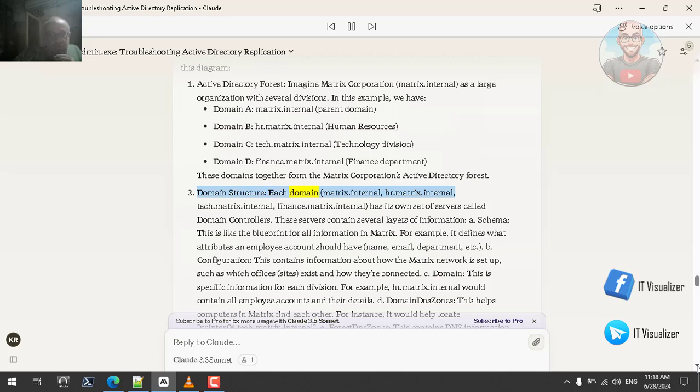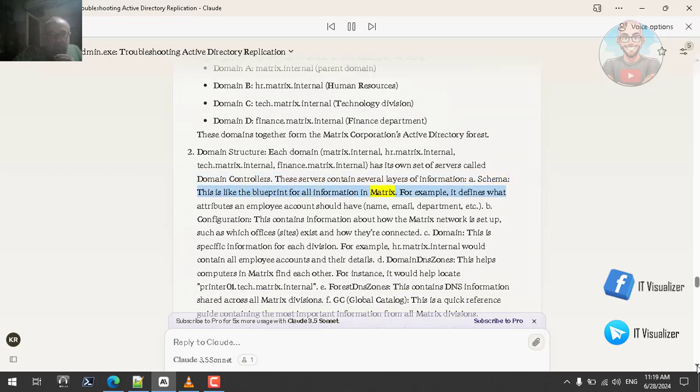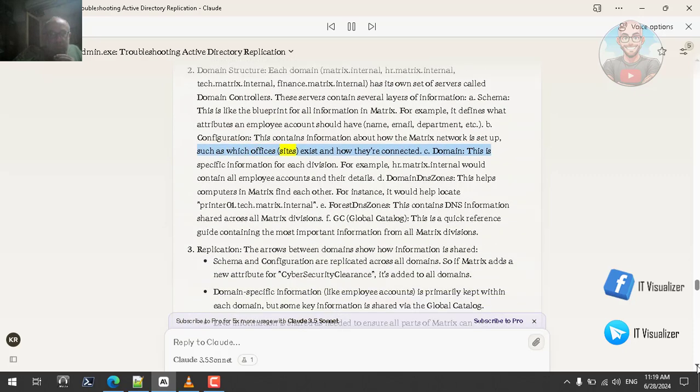Domain structure. Each domain, matrix.internal, hr.matrix.internal, tech.matrix.internal, finance.matrix.internal, has its own set of servers called domain controllers. These servers contain several layers of information. A. Schema. This is like the blueprint for all information in Matrix. For example, it defines what attributes an employee account should have: name, email, department, etc. B. Configuration. This contains information about how the Matrix network is set up, such as which offices, sites exist, and how they're connected.